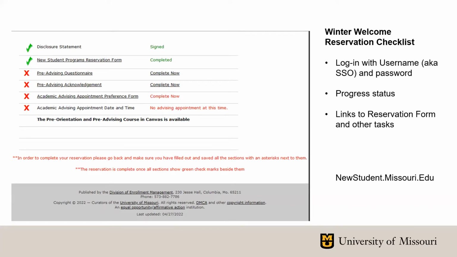You'll click on that new student programs reservation form. You'll get in there, you'll preference your winter welcome date. You'll maybe provide some information about any guests that you're bringing with you. And that's it. That's all it takes to sign up for your winter welcome session.